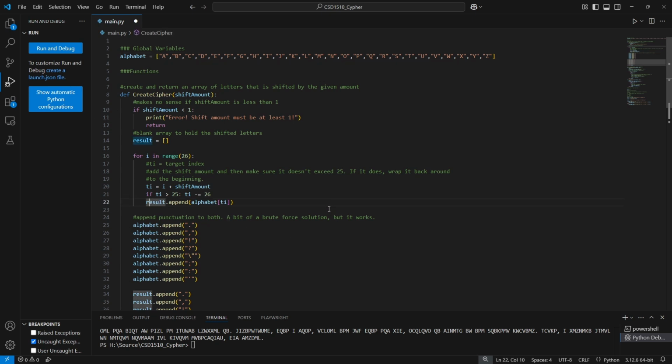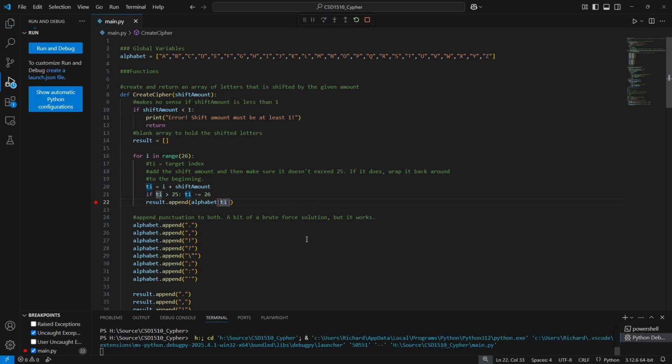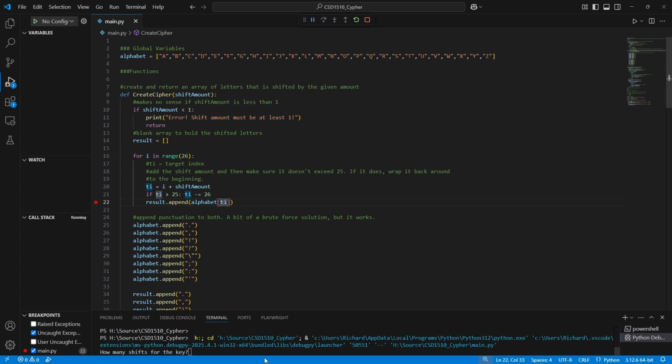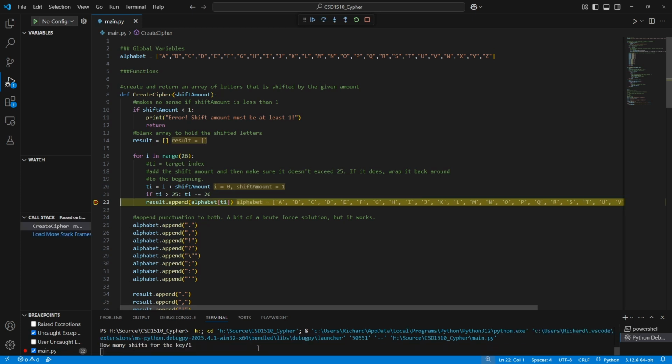When you want to add things to a list, you need to append it. So I am saying result dot append alphabet of ti. So let's just take a look at that. I'm going to put in a breakpoint. We will talk about breakpoints coming up pretty quick. I am going to hit F5. I'm going to do a single shift.